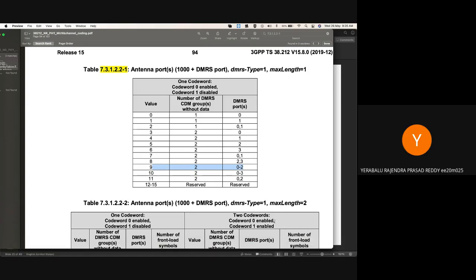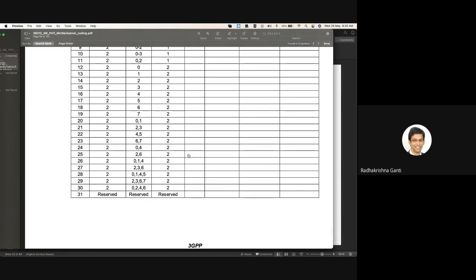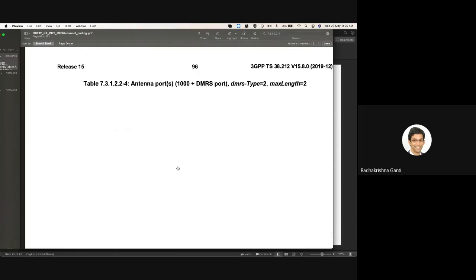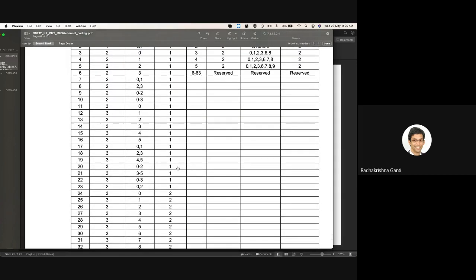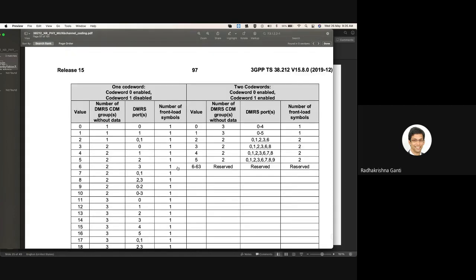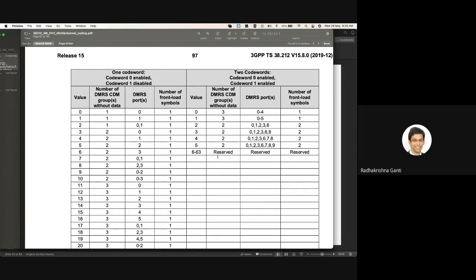Good. So similarly, you can look at the other tables. As you go down, you can see a much larger number of layers possible. 3, 4, 5, 6, 7, DMRS ports 0, 1, 2, 3, 8, 9. So all the 8 layers are possible.